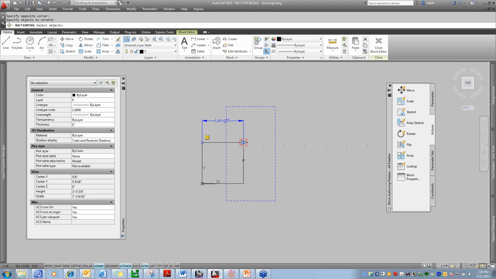Now I select the objects that are going to be associated with what moves, and I select the rectangle. Because it is a rectangle, I only have to select the one line. If it was individual lines, I would have to select the three lines associated with what's going to move. So I hit enter. Now, the exclamation point is gone, and the stretch action is now created.